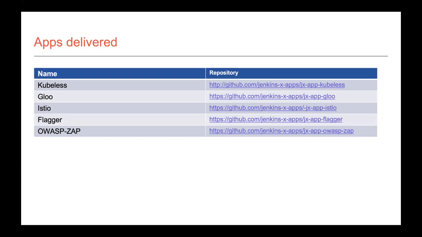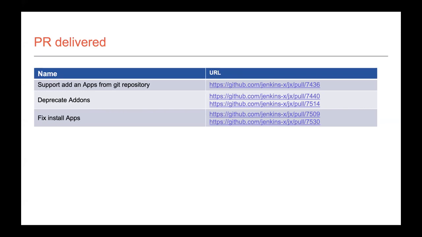This is my effort in the work. I created Kubeless, Gloo, Flagger, and OWASP apps. These apps have been added to the Jenkins X apps repository. Some addons have been deprecated or have been migrated by the Jenkins X team. Jenkins X is a complex project, and I spent a lot of time migrating the install app. This is the migrate PR.